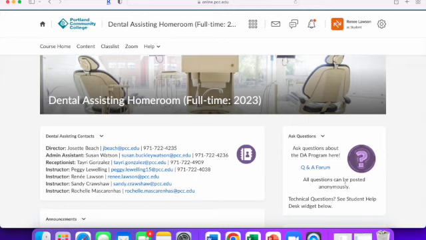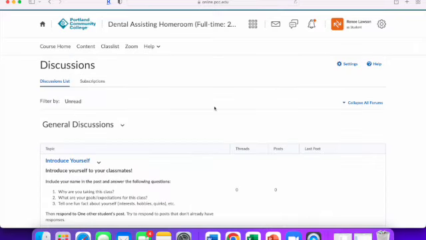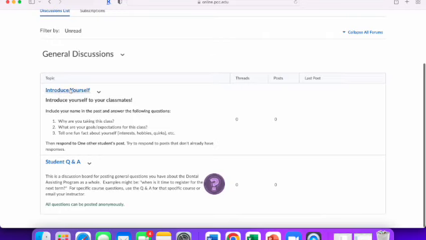There is also a spot here on the main page, and it says ask questions. So we have what's called a Q&A forum. If I go ahead and click on that link, it's going to take me to the discussions page. And there's 2 things here. There's an introduce yourself module. You guys can all go in and please take time to create a post and introduce yourself and answer these questions. And then there's also a Q&A.